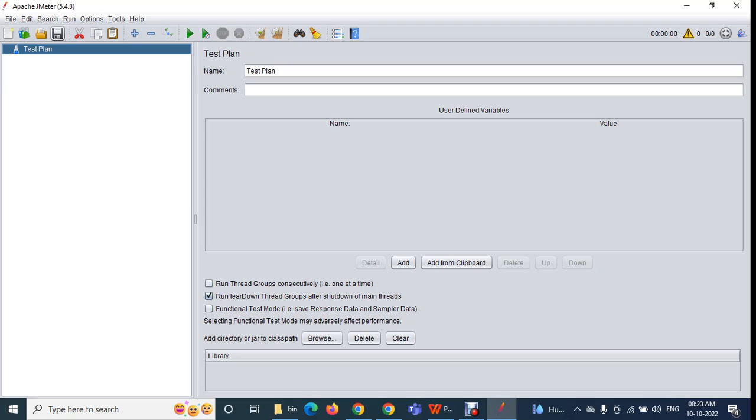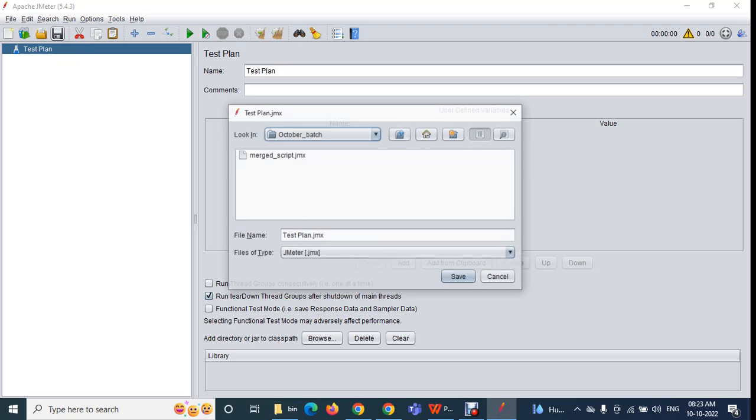And this one is the shortcut to save your file. Okay, when you want to save your file, you can click on the save icon. You can see, so here you can give the name. Okay, so you can give the name and you can click on the save. That's all.